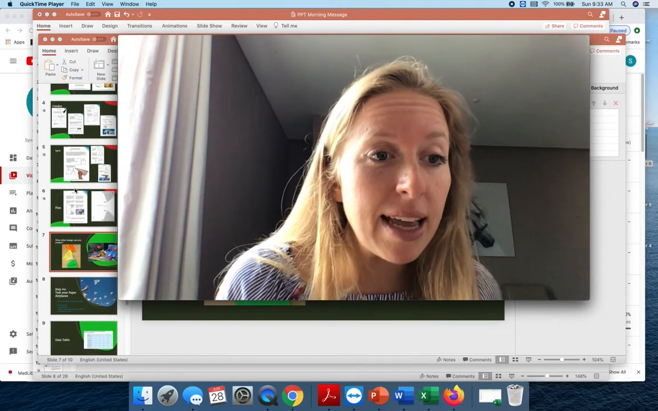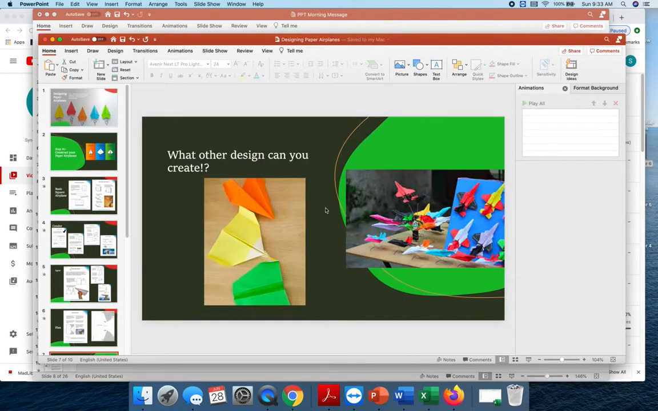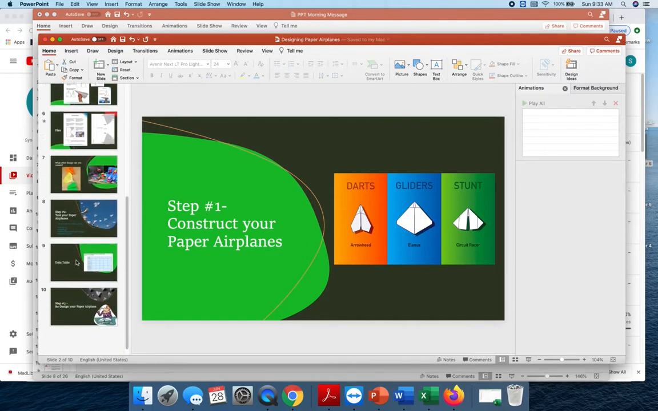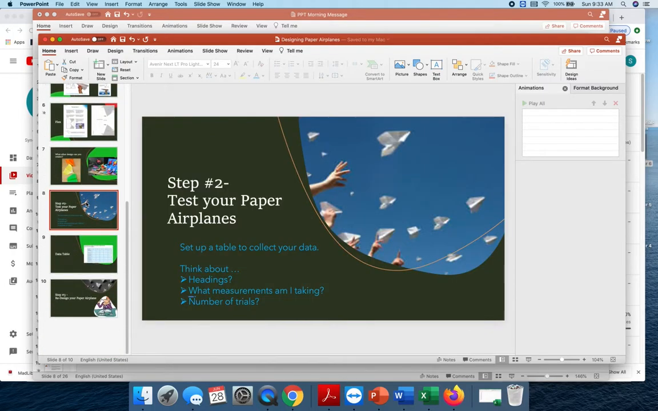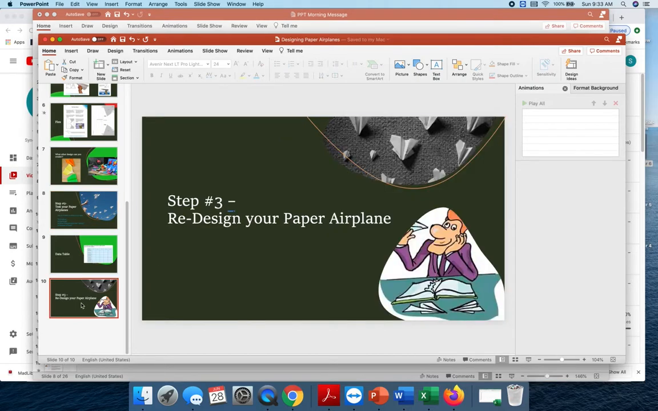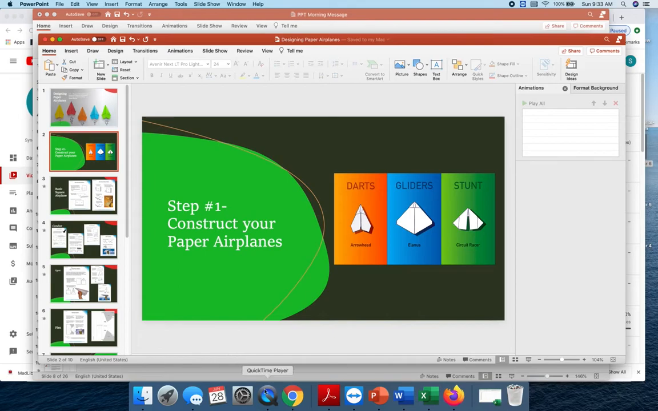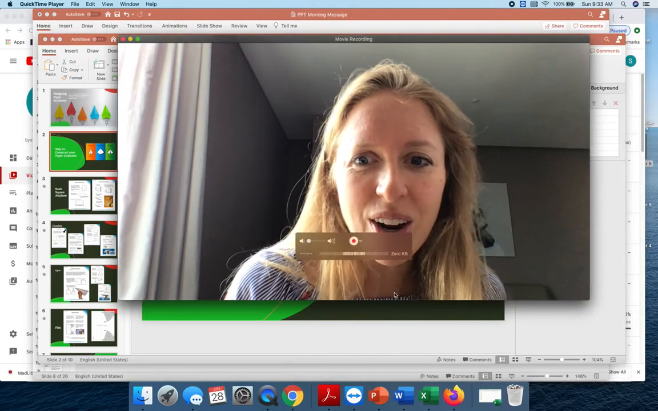So your job today is only step 1, which is just construction of the airplane. Tomorrow, we're going to test the airplanes. And then step 3 is maybe a little bit of redesigning before we get into the actual race.